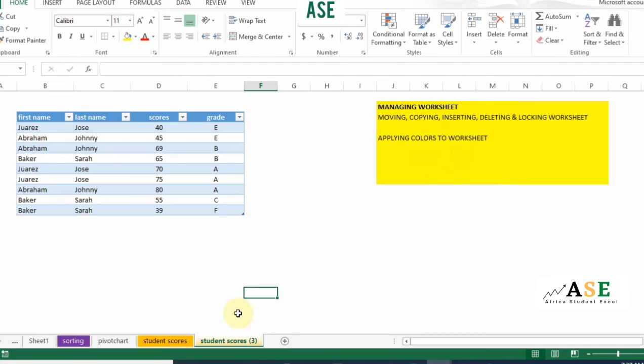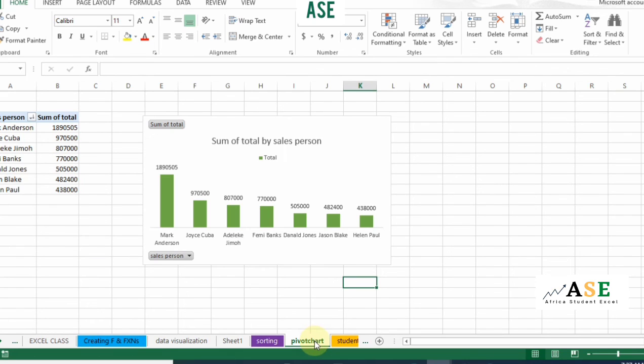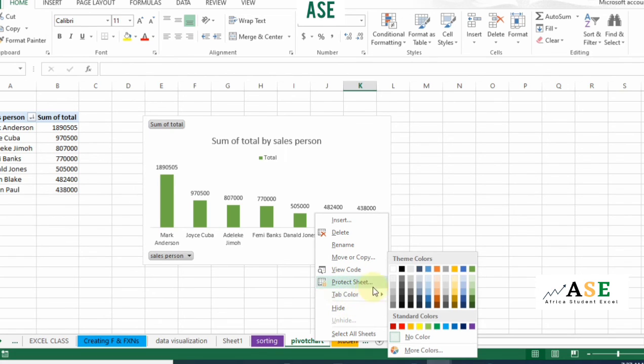So, applying themes and color. When you look at this my workbook, you can see different colors of worksheet. So how do you do this? It's more for cosmetic purposes. So let me pick this pivot that is not colored, or there's no theme applied to it. So I'll just right click. You're going to see this Tab Color. It's bringing out a lot of colors for me. You can see standard colors and you can see theme colors.